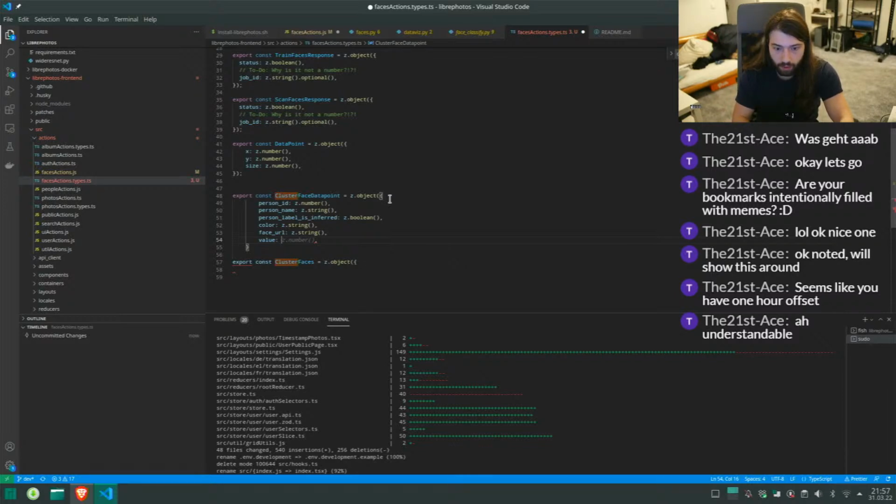Now we have people actions. So let's create a new file. Let's call that people actions.types.ts. All right. And I think we already have a couple of things defined, because we definitely had something like this, right? So here we have person, for example. We can straight up steal that, put that in here, save.